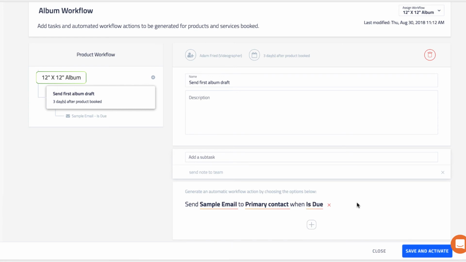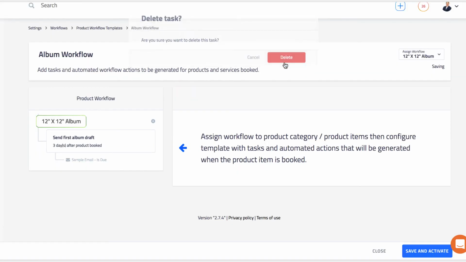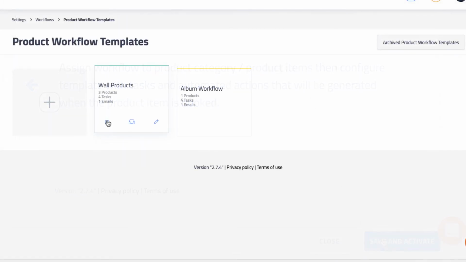This will automatically save, so you can navigate on to creating your next task. If you wish to delete a task, use the trash icon in the top right side. Once you're finished with your workflow, you can use the Save and Activate button. When viewing your templates, you can duplicate, archive, or edit them.